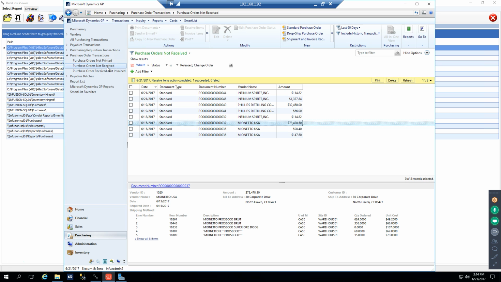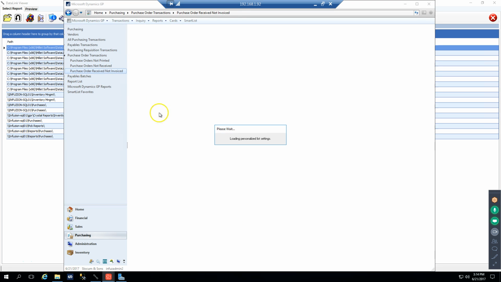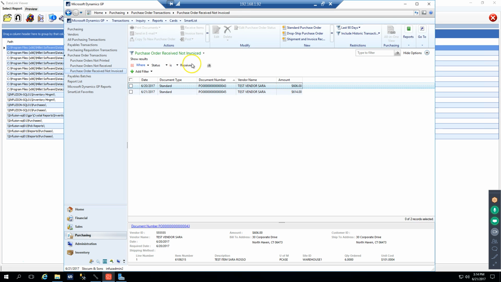So it's still in there under the not received because there are some items that have not been received. What normally happens if you receive every item on the PO, it then moves the status to received and they show up in here. And then here you could click on it and do invoice match.